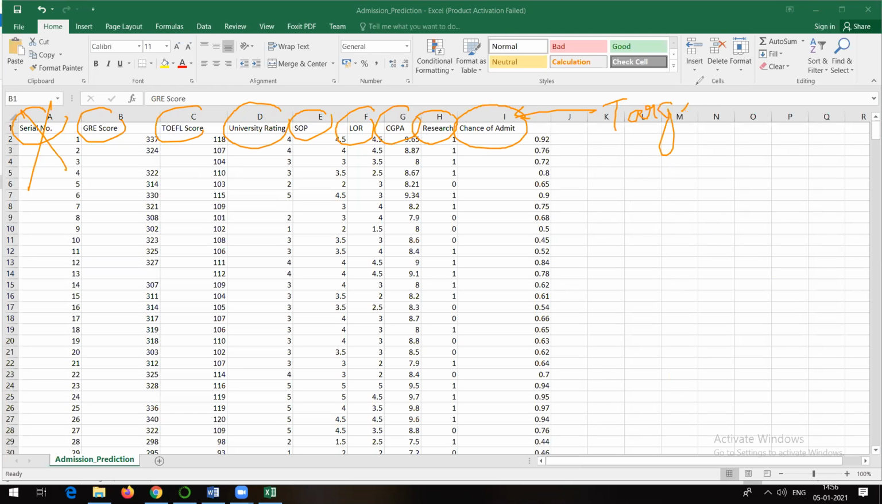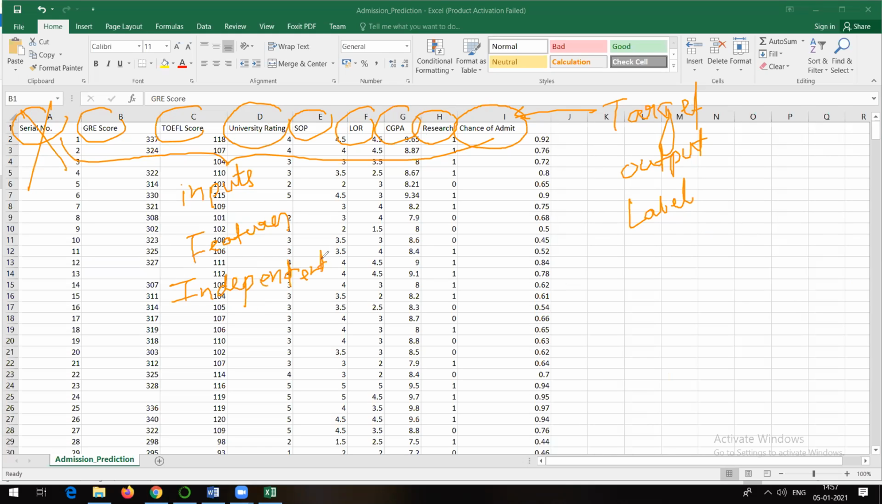Just make it clear: target column, or I can call it the output. There are different terminologies which can be used. We call it the target column, the output column, or the label. And all these other columns, we call them inputs, or features, or they are also called independent columns or independent features.